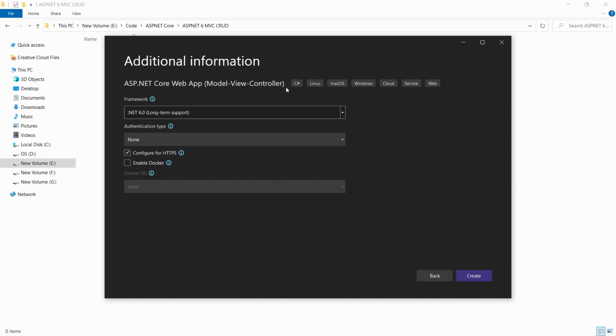From here, I will select the framework, and from the drop down, I will select .NET 6, which is the latest at the time of this recording. And I will keep the defaults as they are. I don't need any authentication, and I will configure this for HTTPS. So I will click on this create button to create this application.